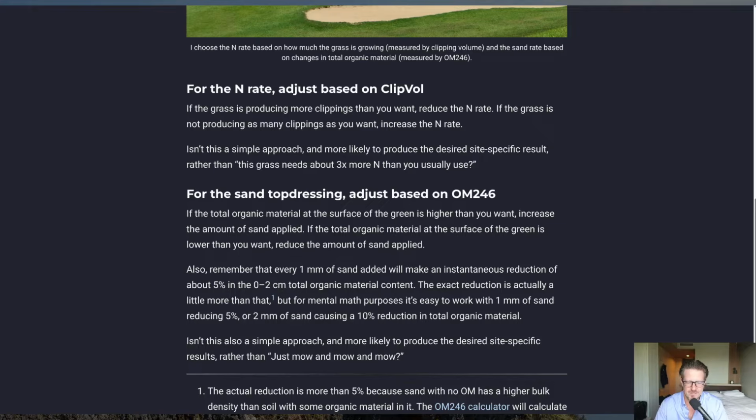So I close this blog post by saying, isn't this also a simple approach and more likely to produce the desired site-specific results rather than just mow and mow and mow and don't worry about adding too much sand?